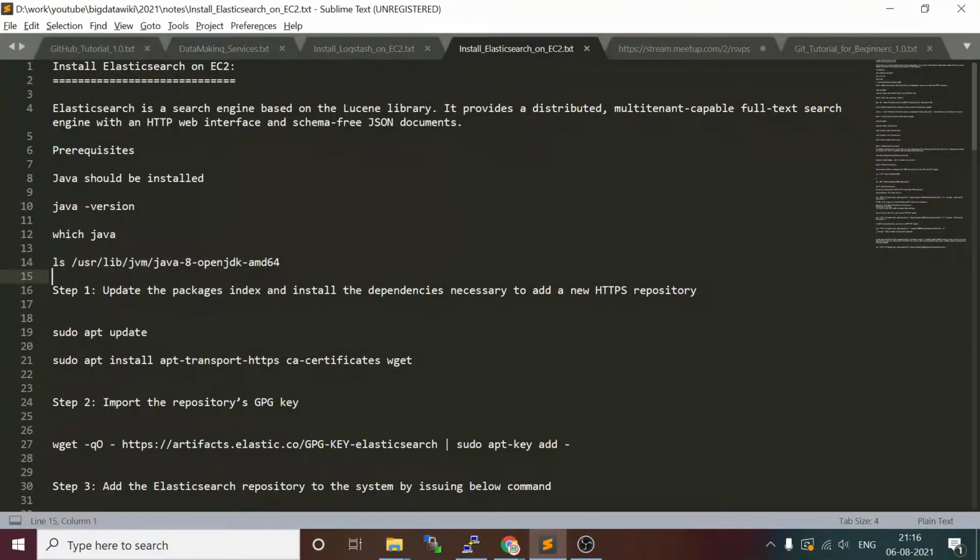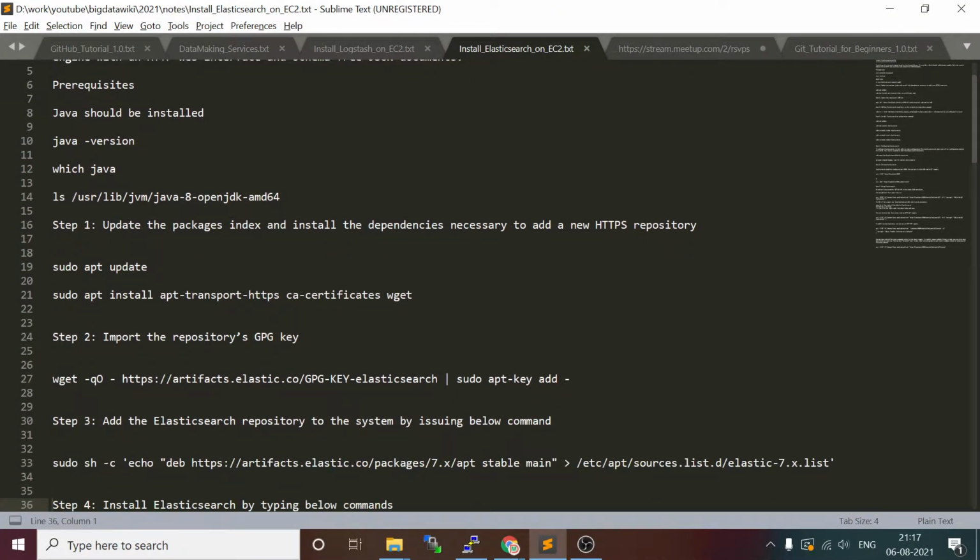The next step is we need to update the package index. We are using Ubuntu, I forgot to inform you, we are using the Ubuntu 18.04 operating system. So we have to update the index and also install the dependencies necessary to add an HTTPS repository. The next step will be adding the package repository to the source list. For that we need to install wget. If you want to download something using an HTTP URL, you need to install apt-transport-https as well as wget to fetch remote files or documents.